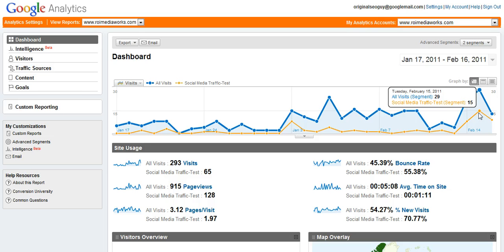you don't have to spend 15 minutes going to each individual social media site's traffic page and see how much traffic you were getting. You can realistically compare how much traffic you are getting here, and you can compare it to the overall site traffic.